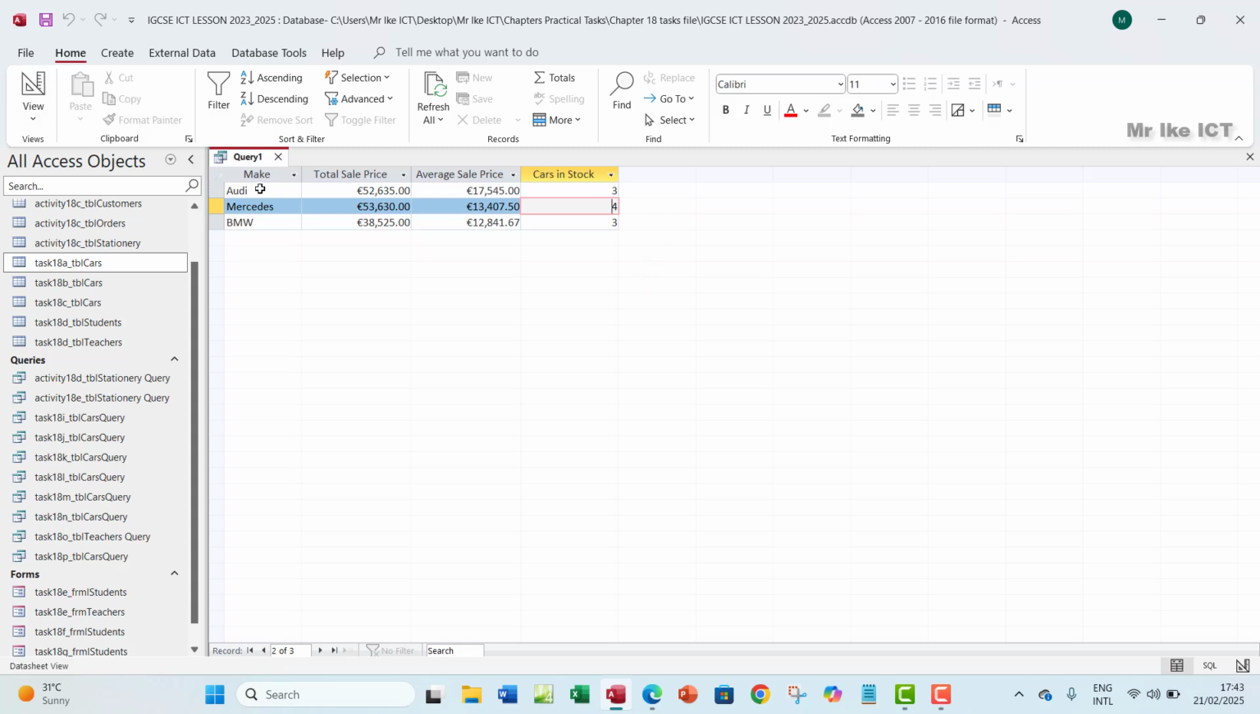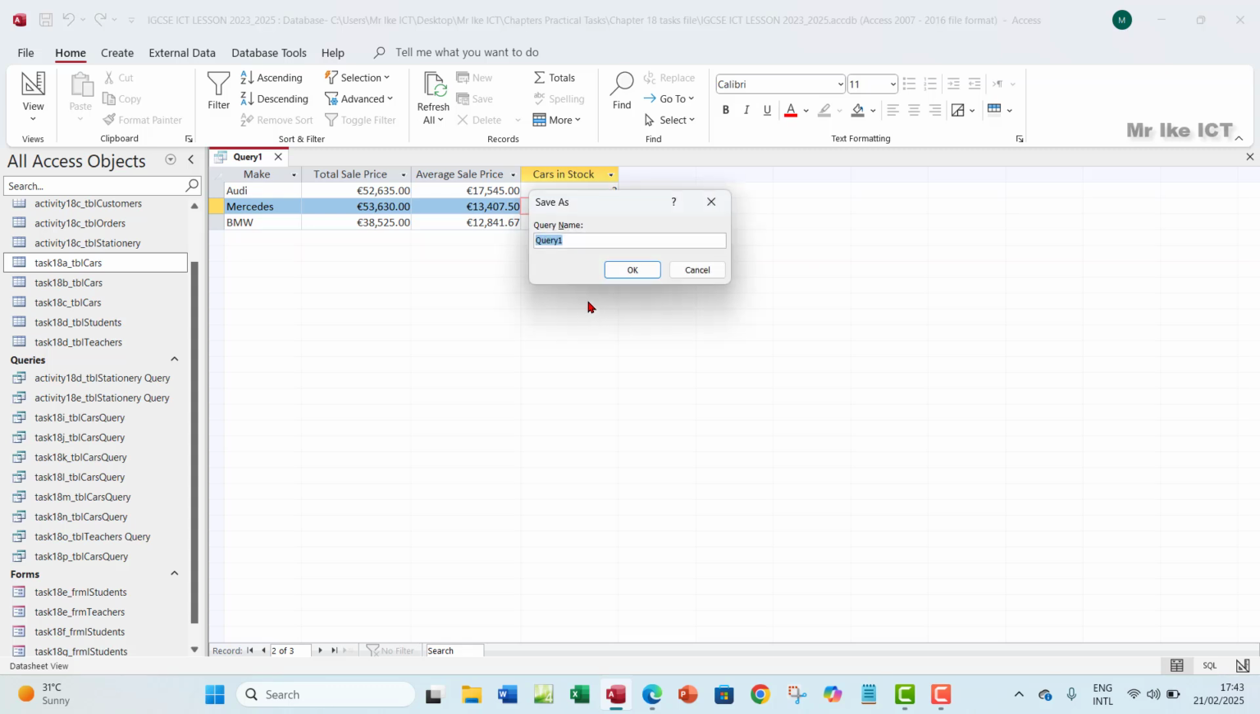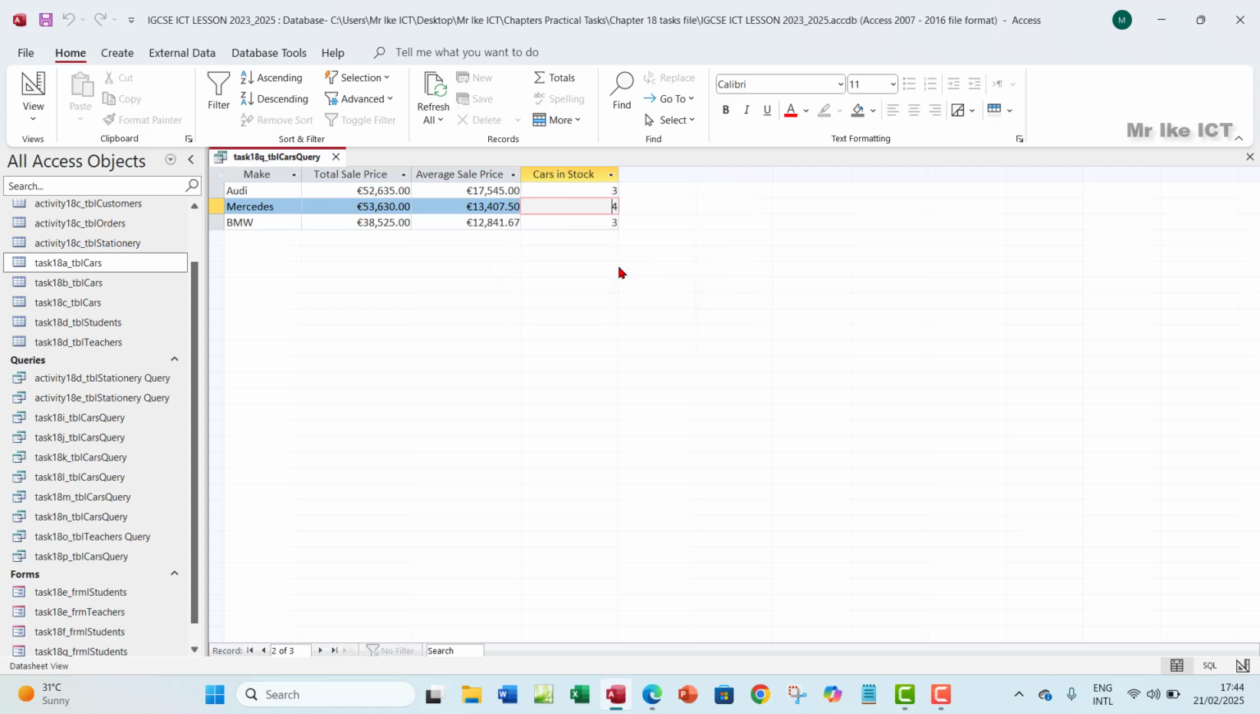Okay, so after this, we can now save our work. So let me just save, Control S, save. So I'm just going to call this task 18q underscore TBL. So this was taken from table cars, TBL cars query. So just to be consistent with the rest, I'm just going to save it as that. So this will serve as our task 18q.